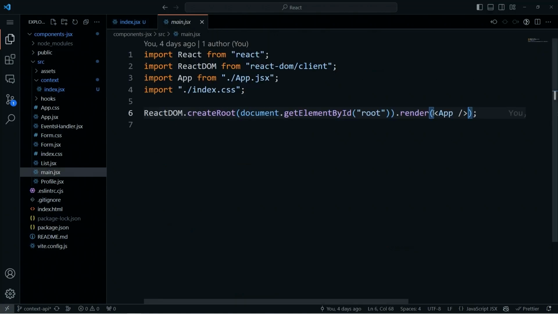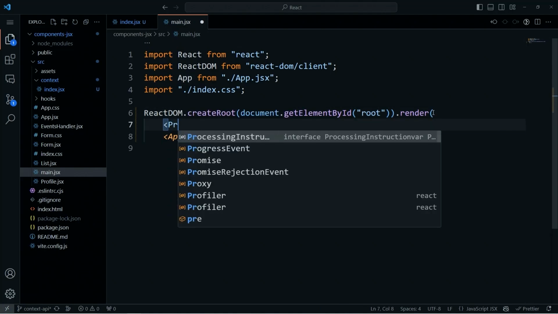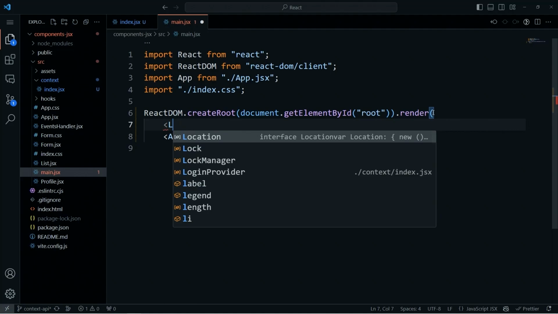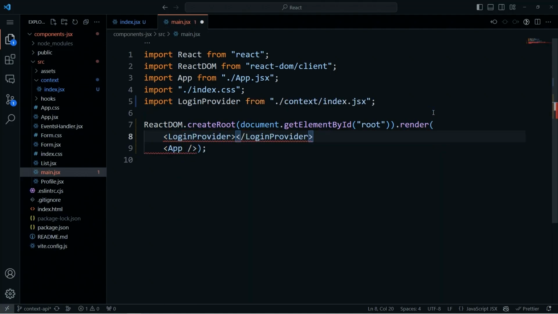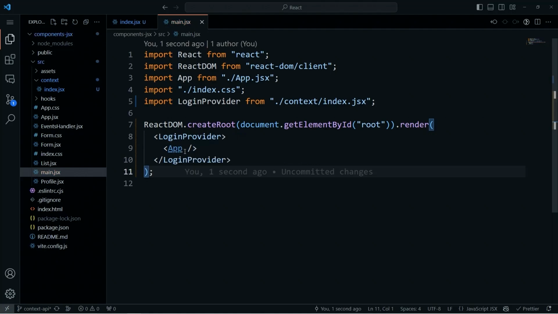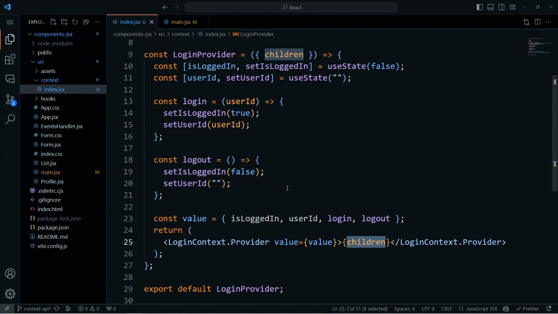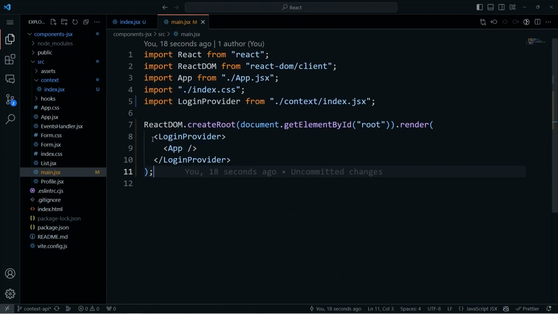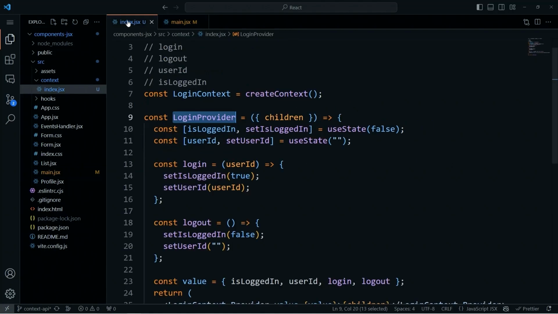So if we move on to the main file over there, the main.jsx, here first we will have the provider. We can have the login provider like that, and after that we can wrap the main application with the login provider. So that is a children which we have used, right? So now we have provided the context to the application, right? Here we have the app component, and here we have the provider that we can use.